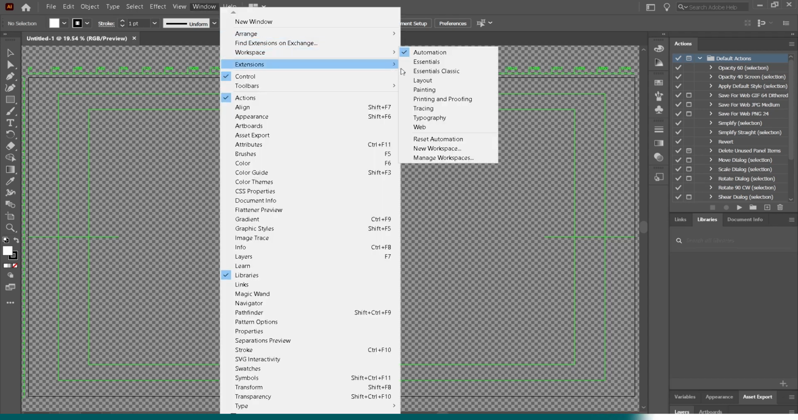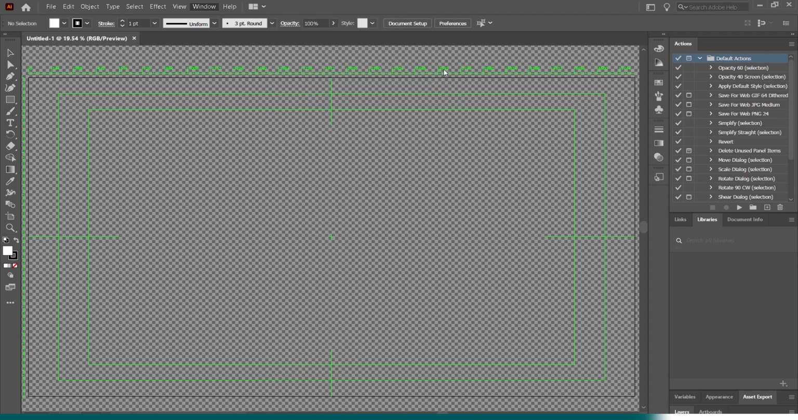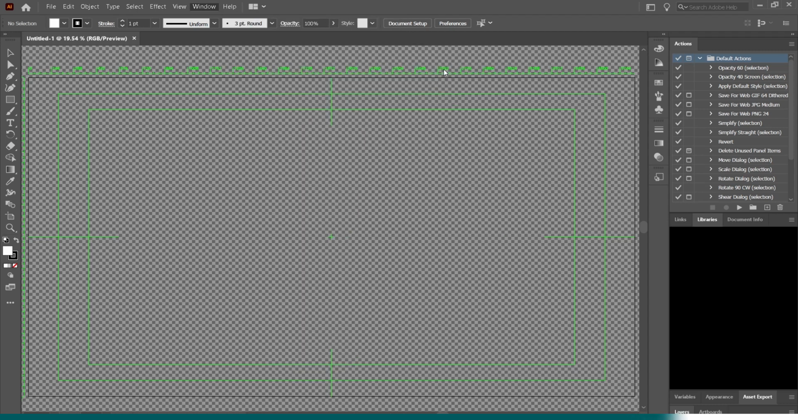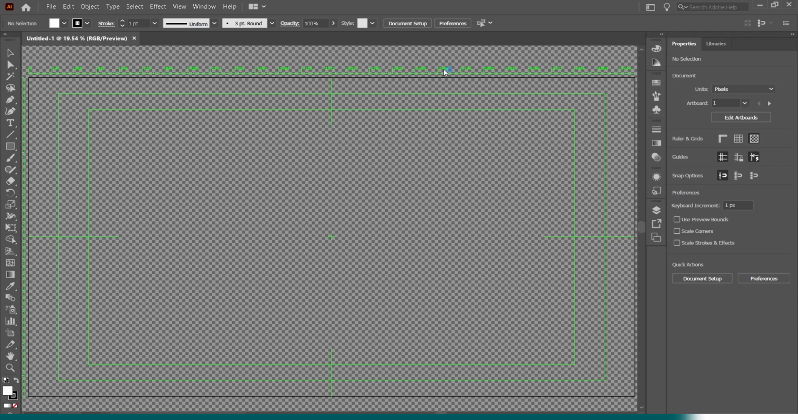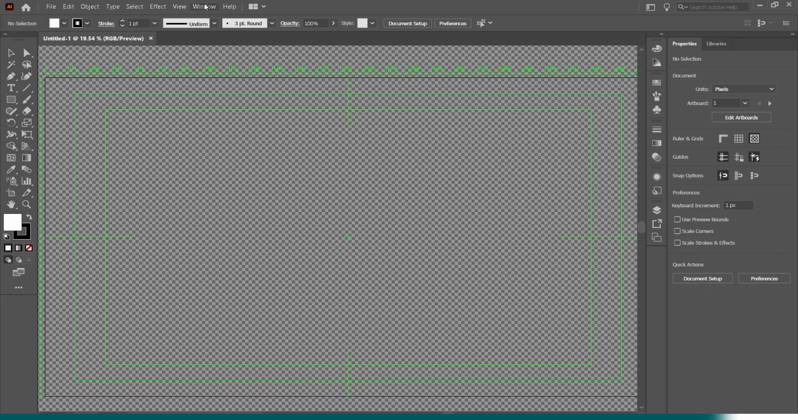But personally, I prefer the workspace Essentials Classic. So I'm just going to click that one. And there we go. To import a photo or illustration into Illustrator, you can just drag them into Illustrator from the file destination. And those are the first steps in opening Illustrator. Let's now go to the next subject.